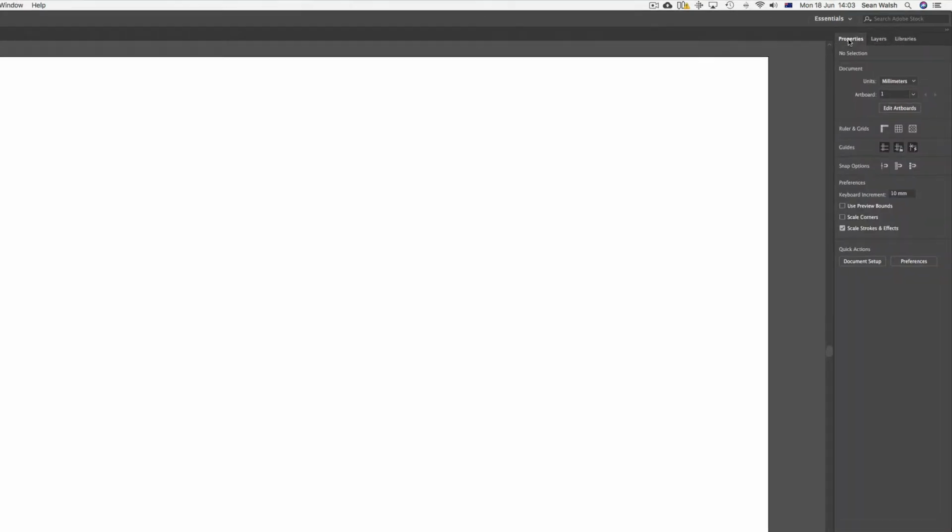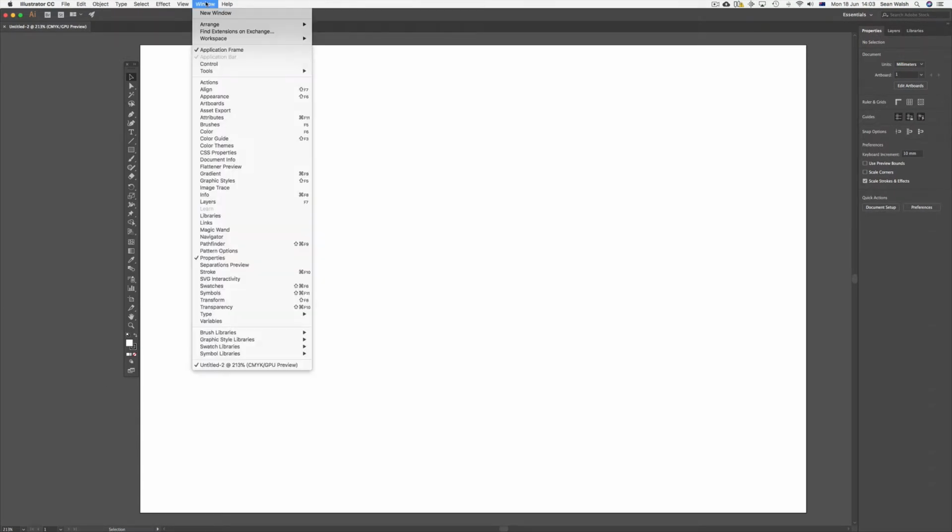And we can also access other panels from our Window menu up here. So whenever we need a panel that we can't see on the right, we can always access it from there.